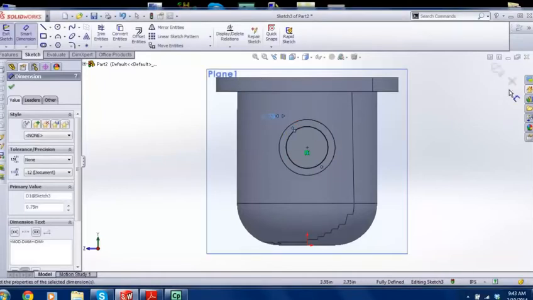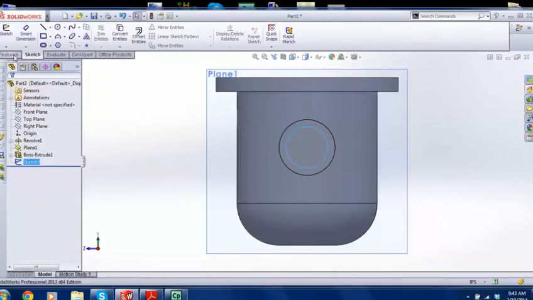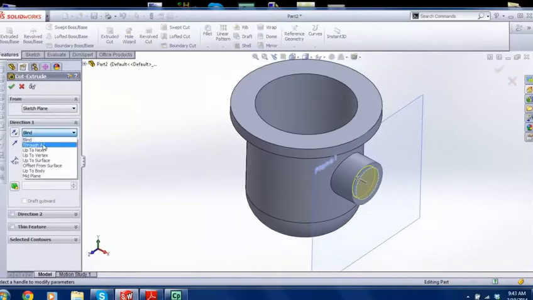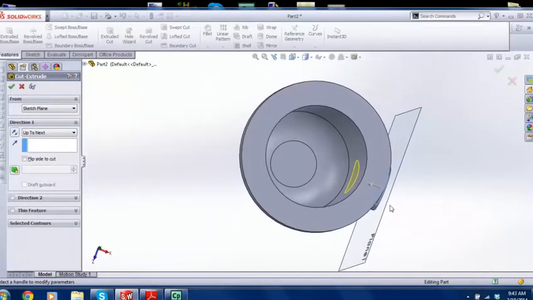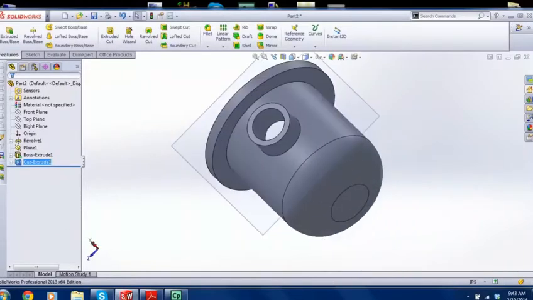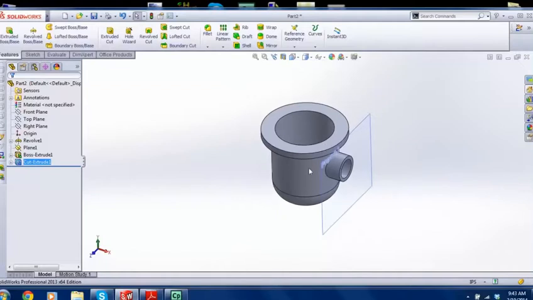0.75. Perfect. And then I'll extrude cut, and I'm going to go up to next, and it just cuts it right up until it reaches air. So very nice. Now watch this. I'm going to turn this plane off with the glasses. Let's have a look at this right plane.